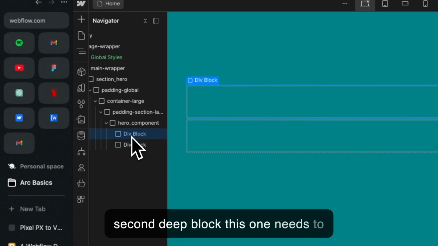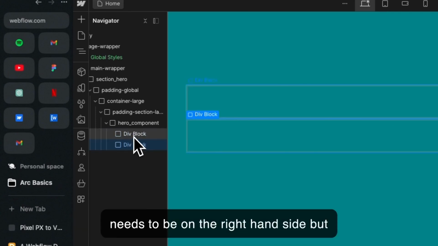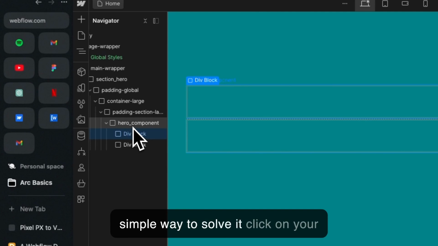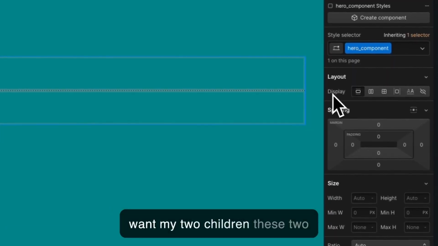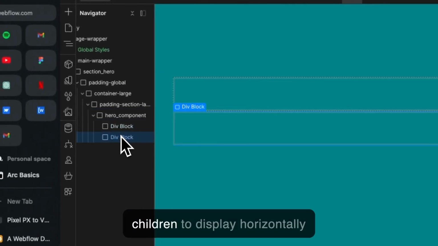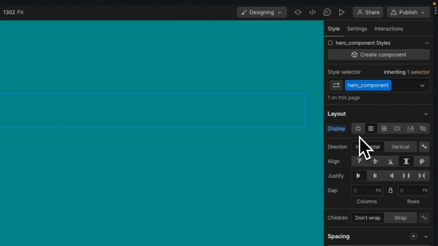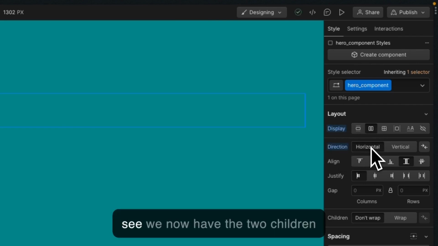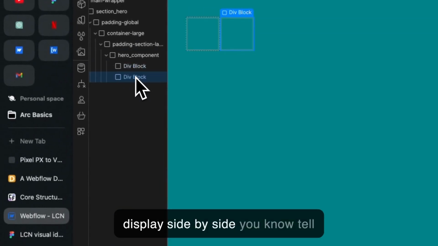This one needs to be on the left-hand side. This one needs to be on the right-hand side. But right now, they are top and bottom. Very simple way to solve it. Click on your hero component and say, oh yeah, I want my two children, these two children, to display horizontally. See? Display, flexbox, direction, horizontal. See? We now have the two children displaying side by side.